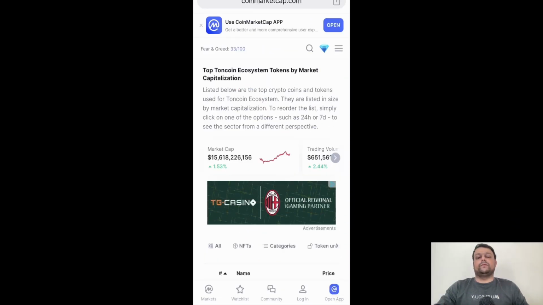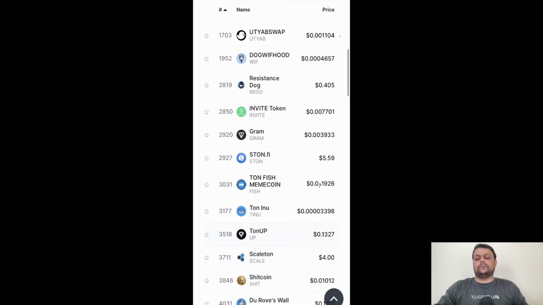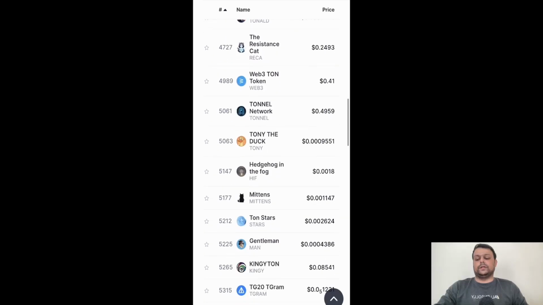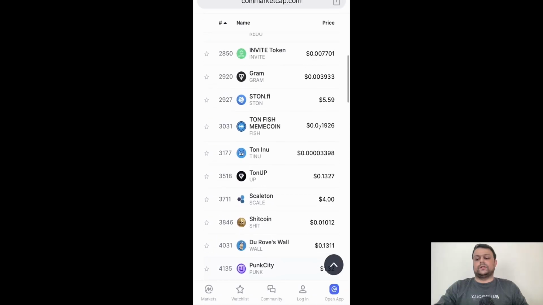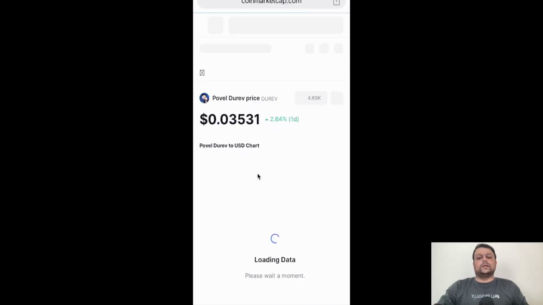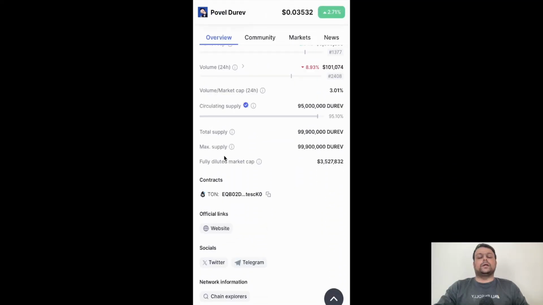Now let's say if you don't find a specific coin or token on Bitget wallet, then simply head down and let's take an example of maybe any random coin. So we'll take one meme coin. So we'll go ahead and take this Powell Durev. Simply go ahead and click on it. Then go a bit down and you will need to go ahead and copy this token contract address. So let us go ahead and copy this.